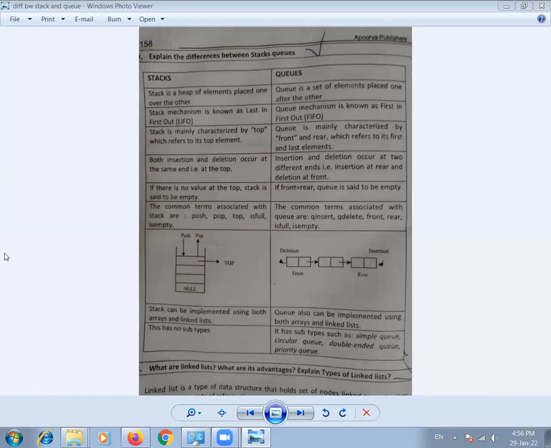The next: in a stack, both insertion and deletion occur at the same end, that is the top position. Just now told you, in the stack manner we insert and delete from the same position. That is called the same end position, the top position in the stack. But coming to queues, insertion and deletion occur at two different ends: insertion at the rear position and deletion at the front position. That is the differentiation between stacks and queues.